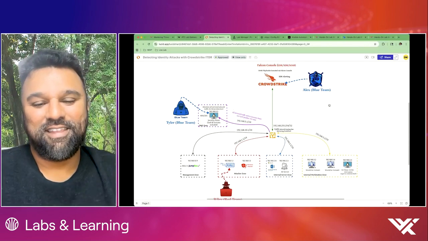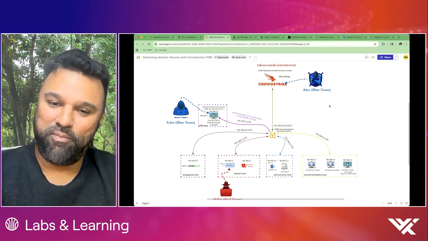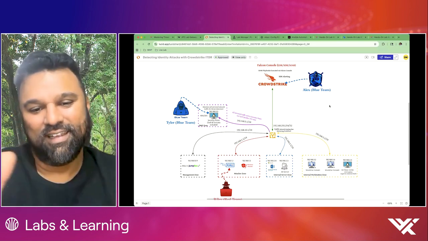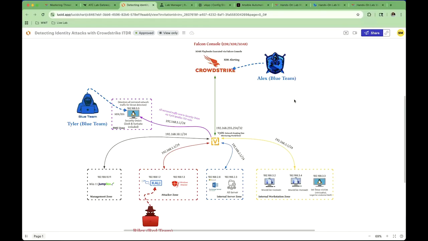As you can see, the topology diagram that we are using for today's lab environment, and for that matter for the entire learning path, is a consistent topology. The topology diagram is divided into several zones, like management zone and attacker zone, as you would have in a real SOC environment, and each of these zones hosts specific machines.